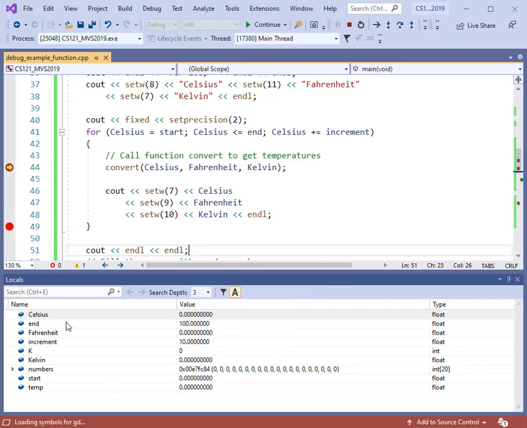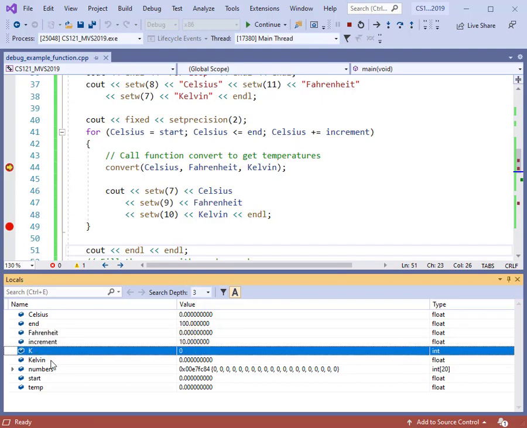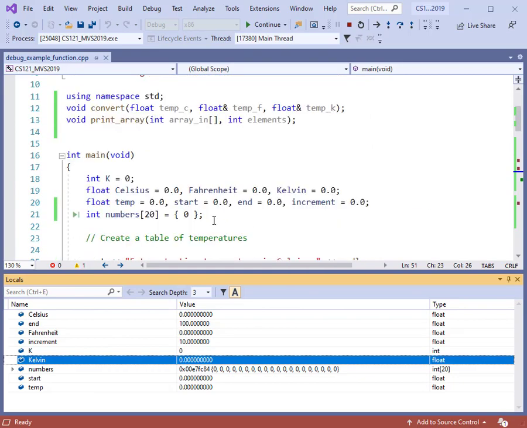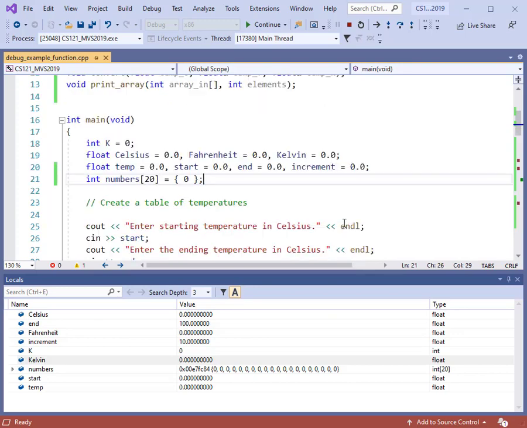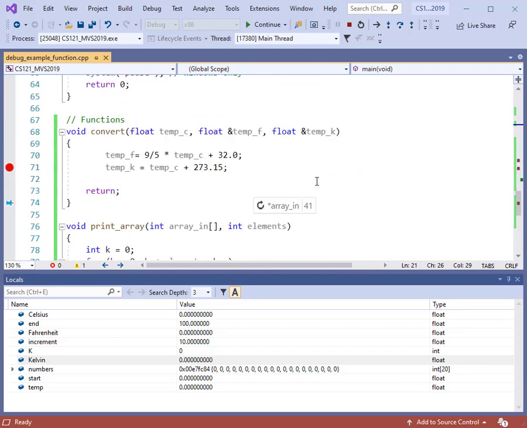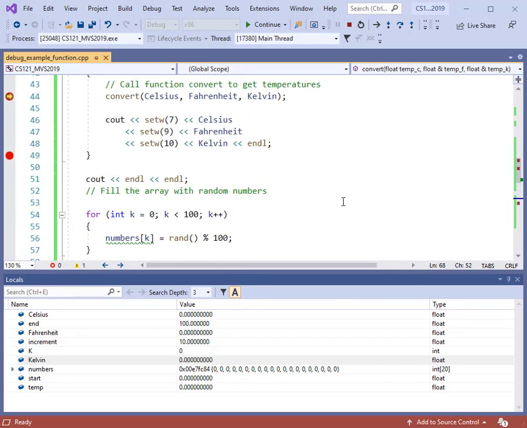Now, look at the locals window at the bottom, and you see all those variables. We have Celsius, we have end, Fahrenheit, increment, K, and Kelvin, all those things. So those are local variables to main. Okay, I've also got an array of numbers, which we'll look at shortly. Now, the function has a few variables as well, right? It just has temp C, temp F, and temp K. And we'll see how those come into play shortly.